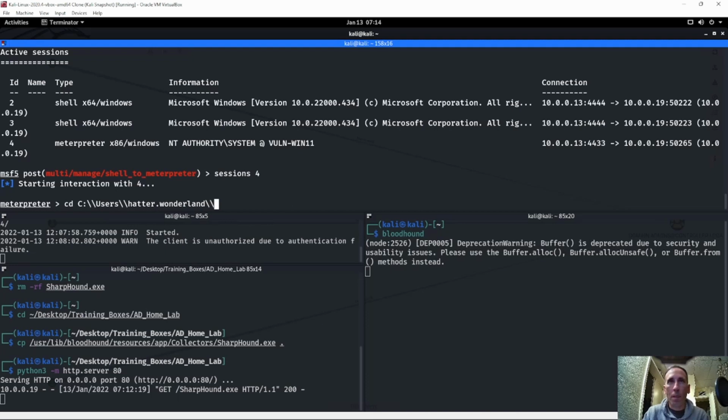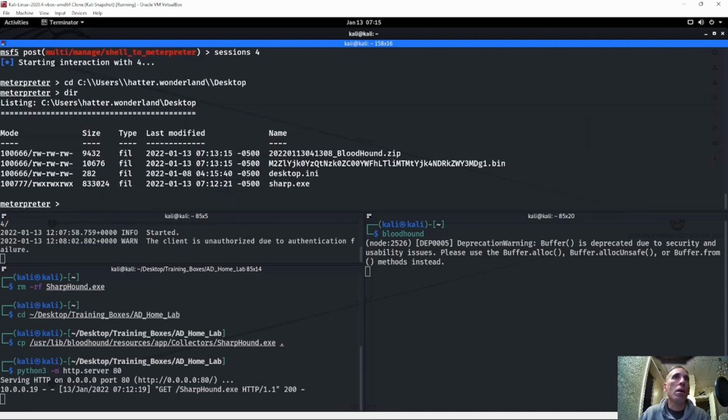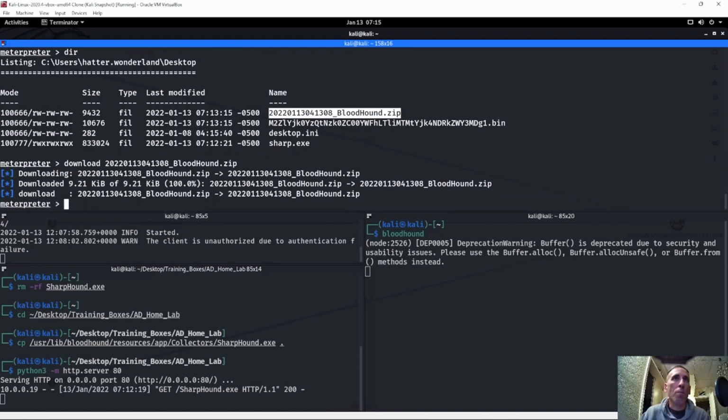Header.wonderland, desktop, and then we'll do a dir, and we can see that sharp.exe is right here, okay? And this is our Bloodhound file that we want to grab, right? So let's go ahead and actually grab that. So let's go ahead and download now that file. So that file is back to us. I don't actually know where it is back to us.